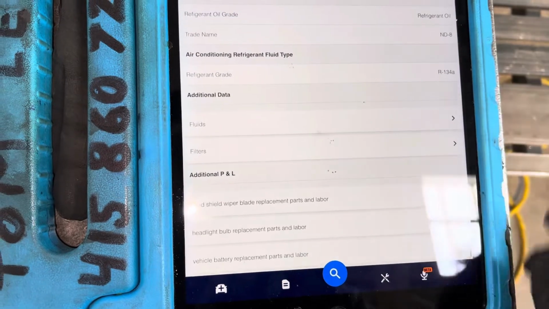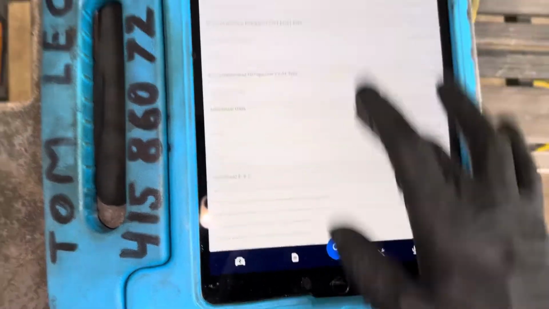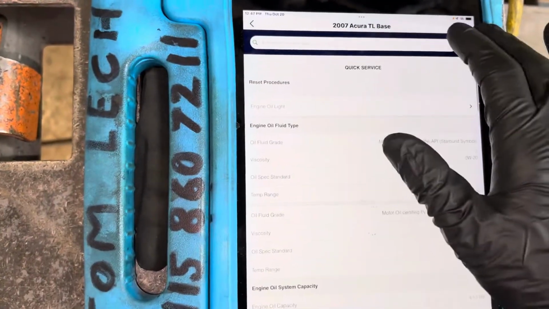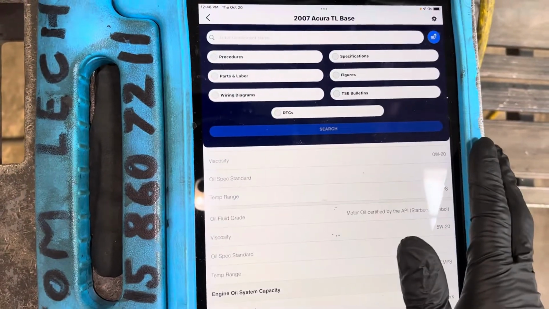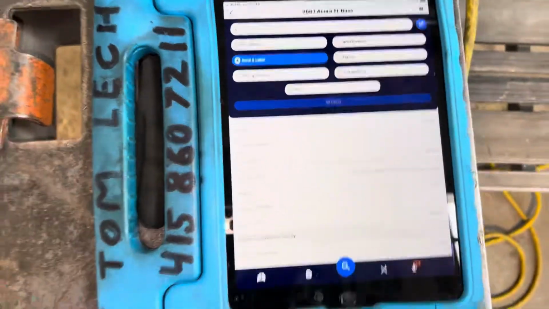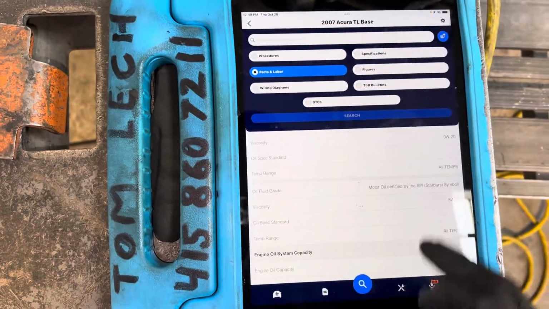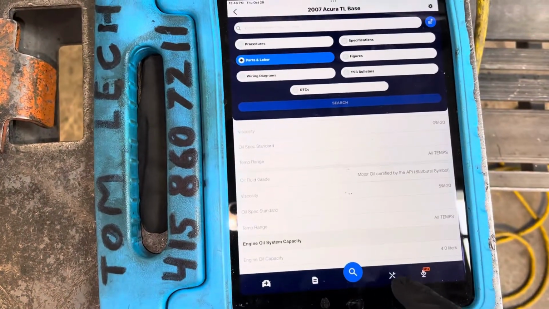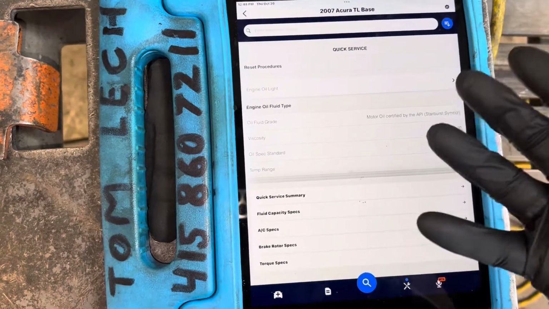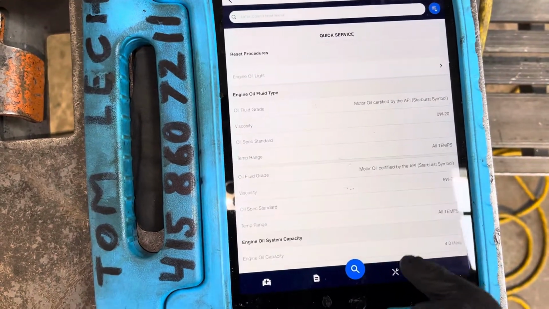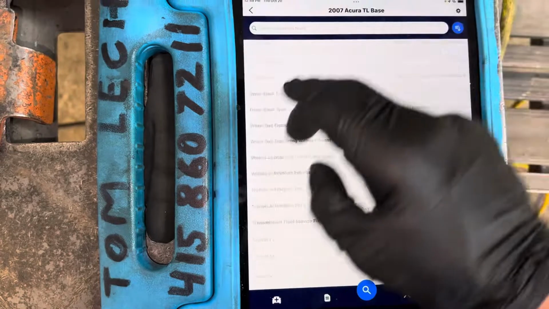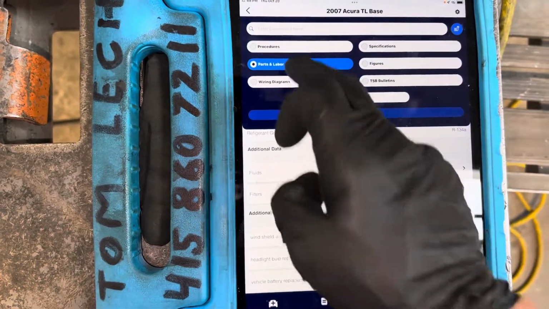So there's a bit of information here, but I am still looking for parts and labor. Let's go into parts and labor. And let's not do it the way they want me to do it. Parts and labor. Get back to here. Does it give me parts and labor? No, it doesn't. It doesn't give me parts. No, back to fluids again. Let's go back here. Parts and labor.